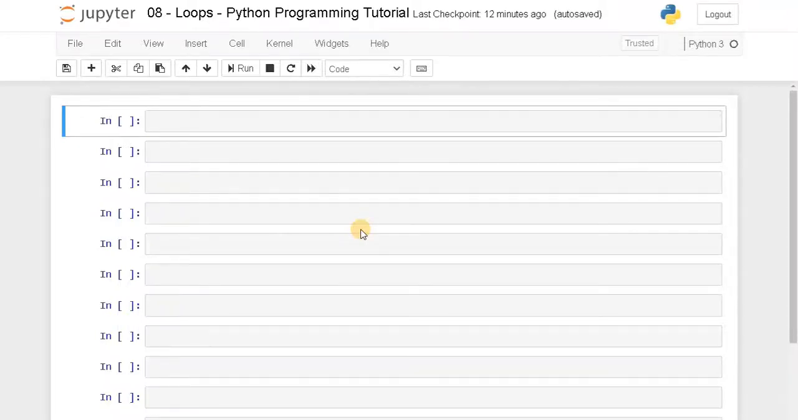In this video we are gonna see about loops in Python. So basically we are gonna use loops when we want to repeat a certain number of steps again and again over a period of time. In Python we have two loops, that is while loop and for loop. First we are gonna see about while loops.